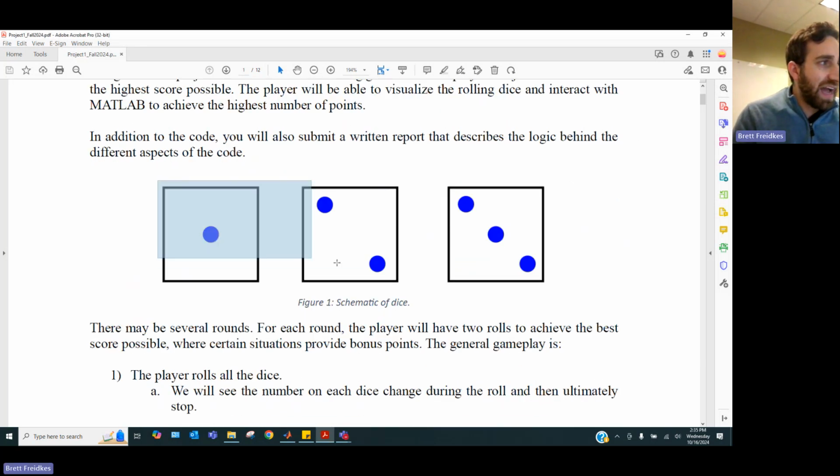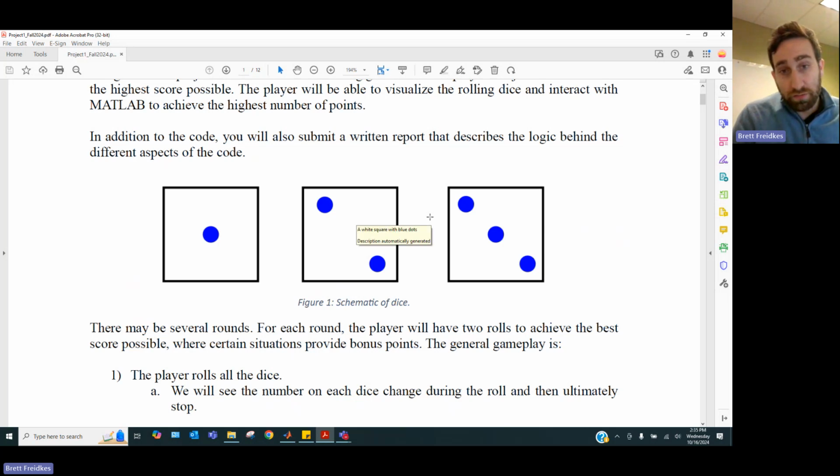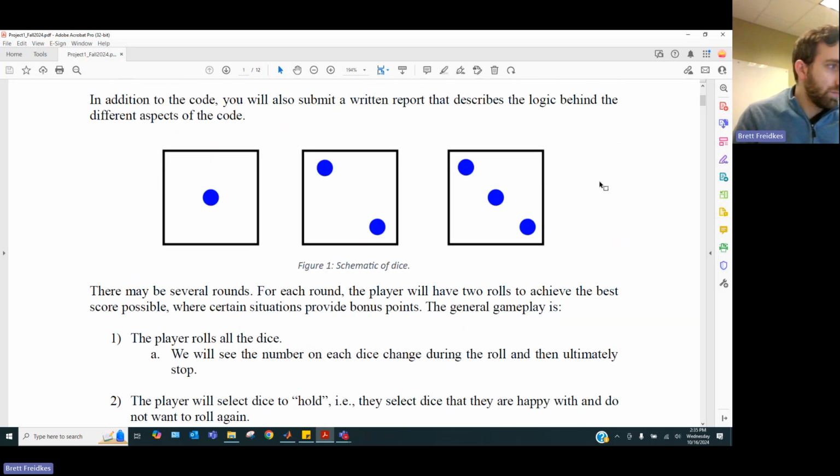Here's the general schematic of the dice. We have 3 dice, and depending on the value of the dice that you'll roll, it could be a 1, a 2, or a 3. They have 3 dice with possible values of 1, 2, or 3.